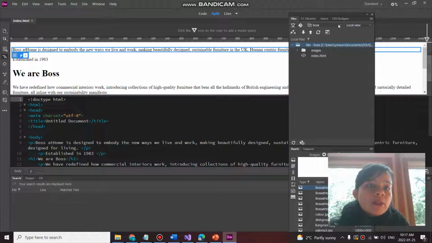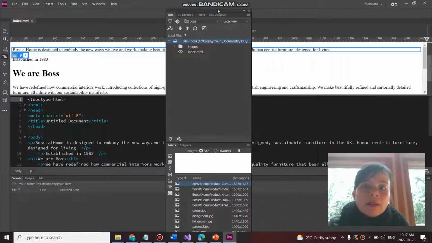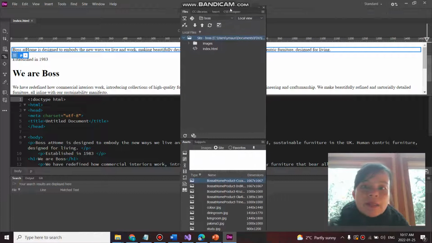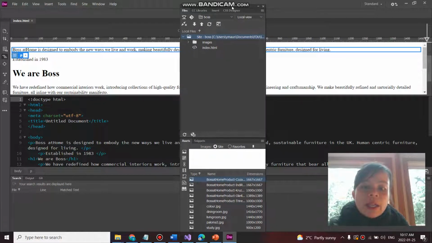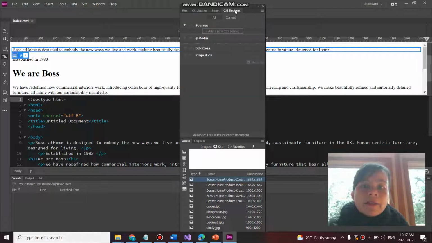So where I'd like you to go is, I'm just going to drag this panel over here. It should be on your right-hand side. And I'd like you to go to CSS Designer. And from here, you click on the plus sign, add CSS source.